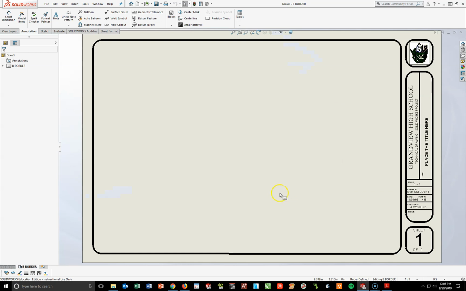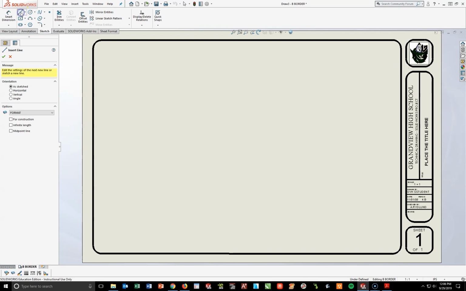Now, what we're going to do is we're going to draw two problems. 5 will be over here to the left. 6 will be over here to the right. Okay, and we're going to start by drawing number 5 using our line tool. So I'm going to go here to my sketch toolbar. Right up here, you see a sketch tab. And again, we're going to go back and practice with our line tool here.